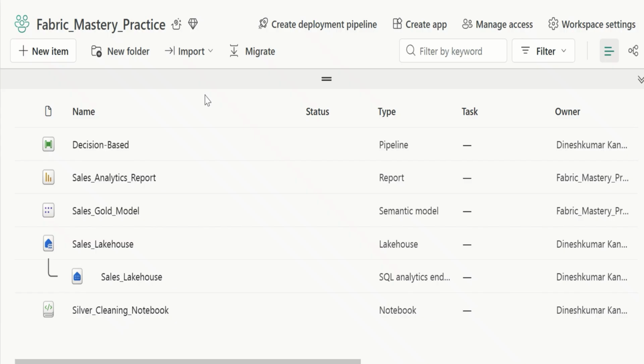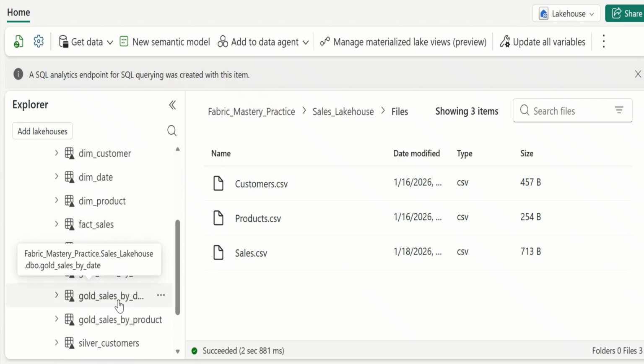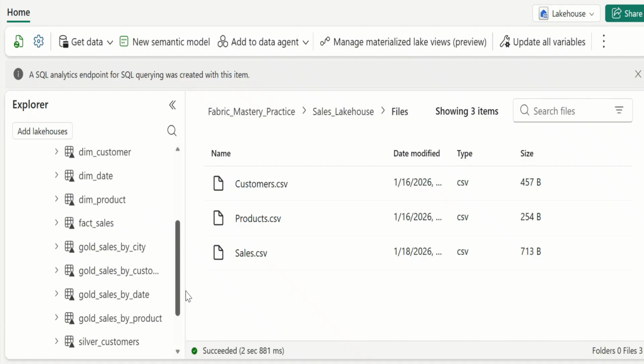Think of it like this: raw data comes in and sits in the bronze layer. We clean it in the silver layer. Then we use it for business in the gold layer. That's it. Nothing complicated. Before that, I will show you this lakehouse. In this lakehouse, I have all three layers of data. My source is CSV files: customers, product, and sales. Now this data I need to convert into three layers. First, the raw data I will load into bronze here.